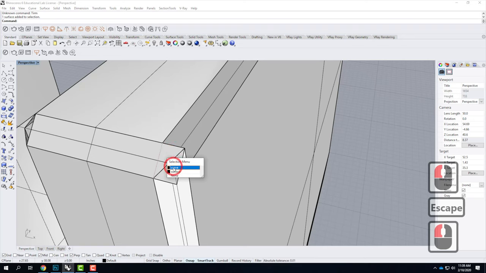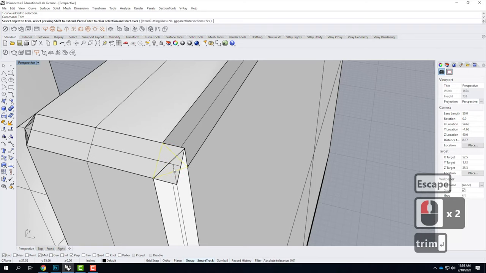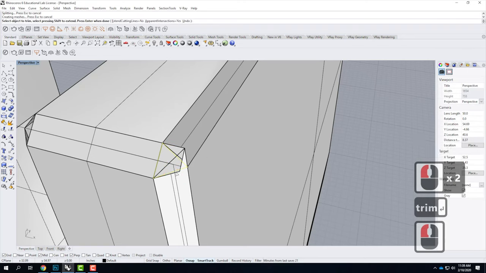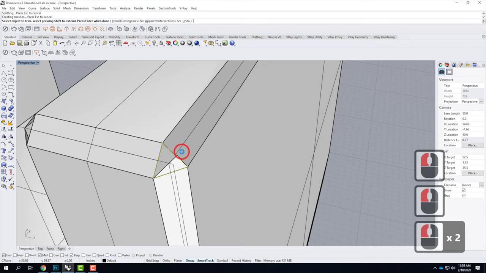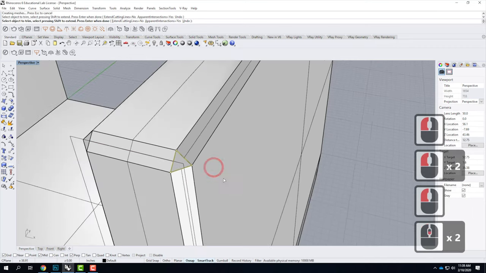Sorry, didn't quite pick trim. And we'll get rid of that. And that, and that, and that, and that. There we go.